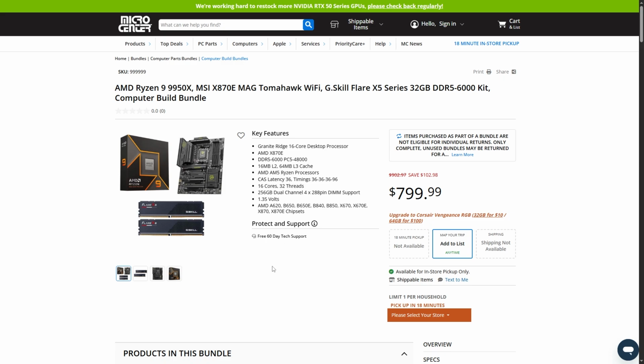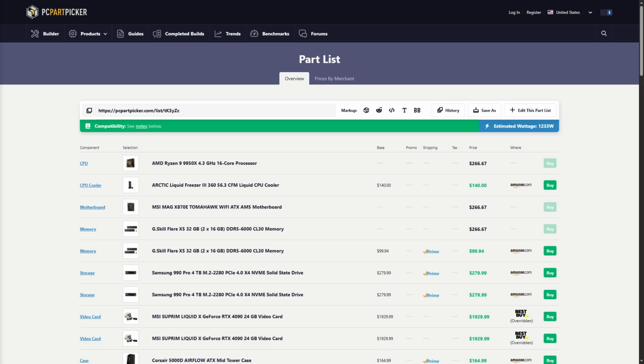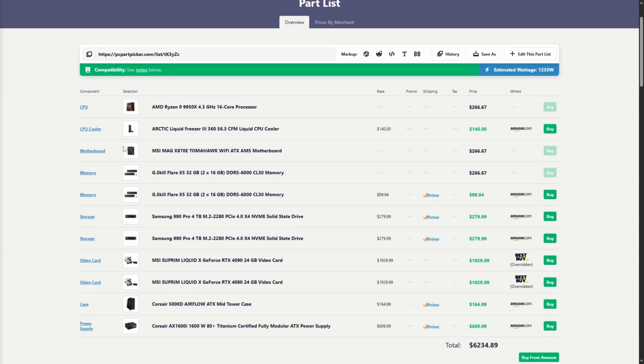So I'm going to slap this build together. We'll take a look at it, and then we'll move on to some used components and probably finalize this build out. So here's the Micro Center bundled deal list that I kind of just slapped together. We have our Ryzen 9 9950X, the MSI Mag X870E Tomahawk, and a 32 gig kit of G.Skill Flare X5 DDR5 6000 CL30. Now it's about $800 USD overall before tax.